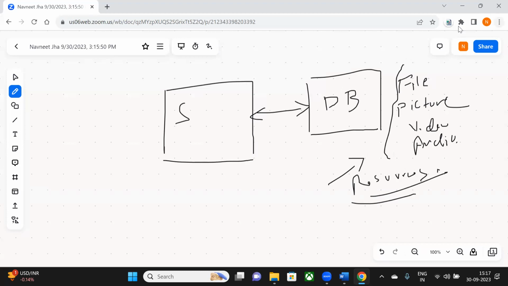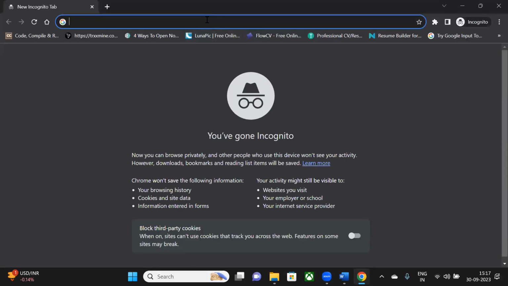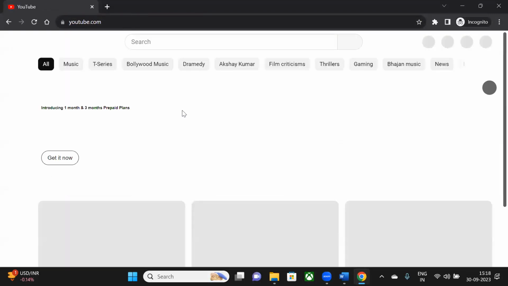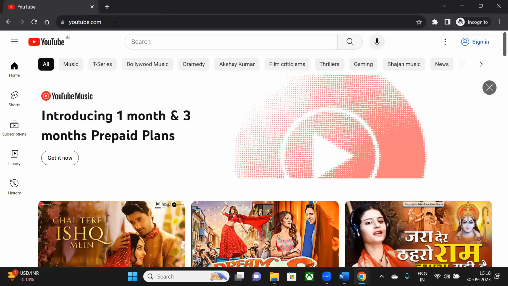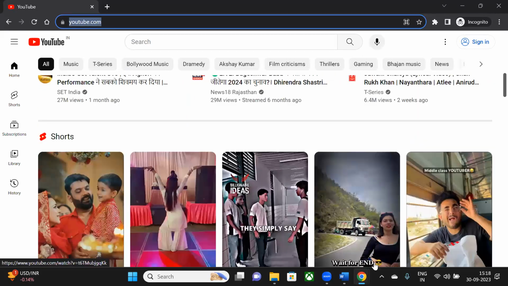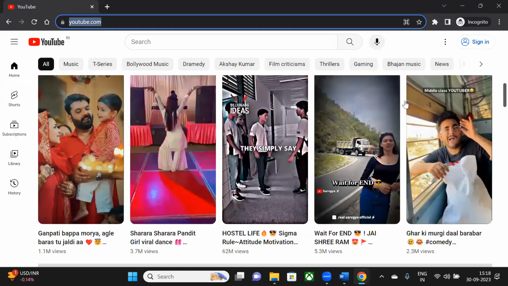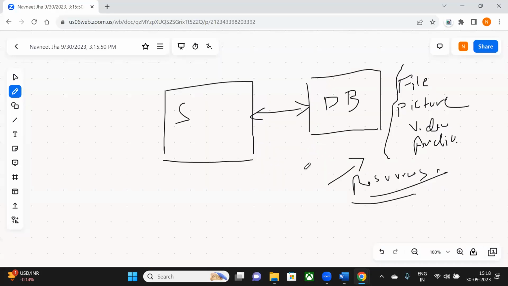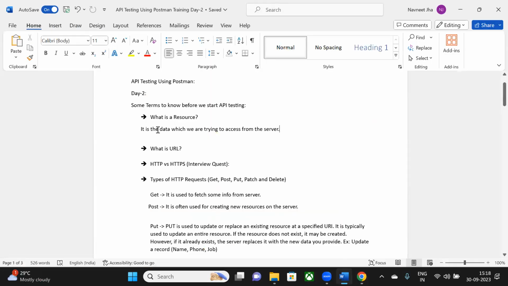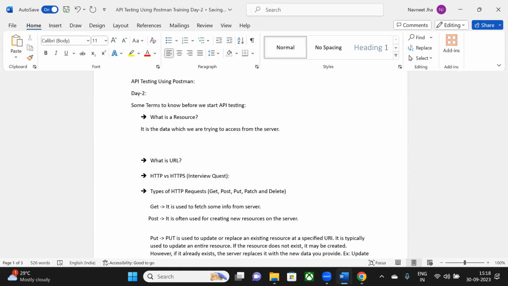Let's take another example. If I just open YouTube, right? So it's nothing but we have hit the YouTube server, and whatever the things you can see over here, these are the video files or the resources. So I hope this concept is clear, like what is a resource? It's data. So I will also write down. It can be a file or a video, audio, anything, etc. So this is a resource.